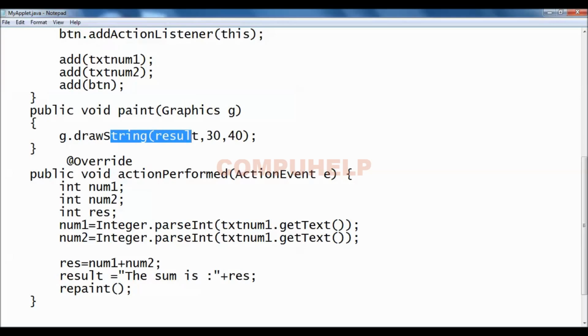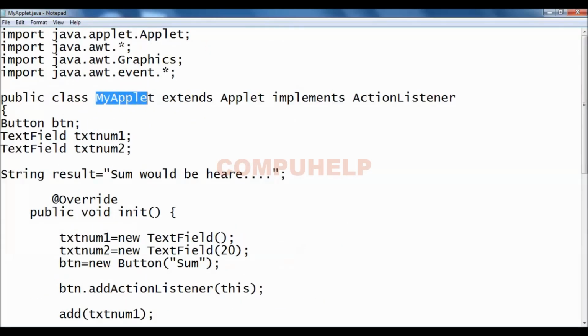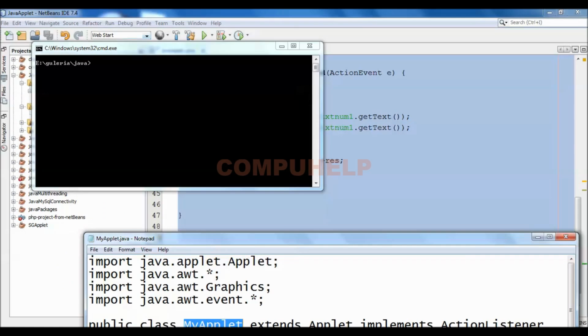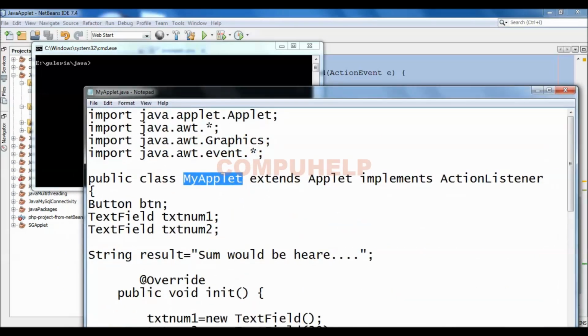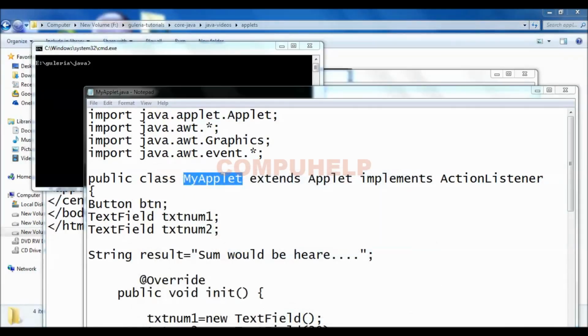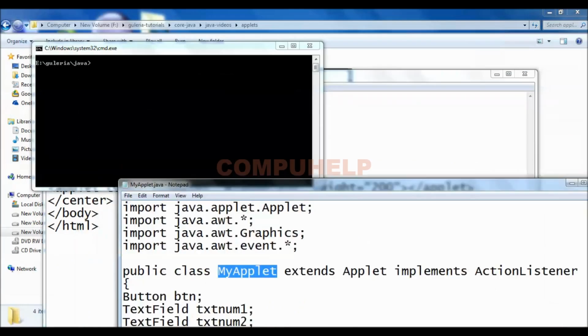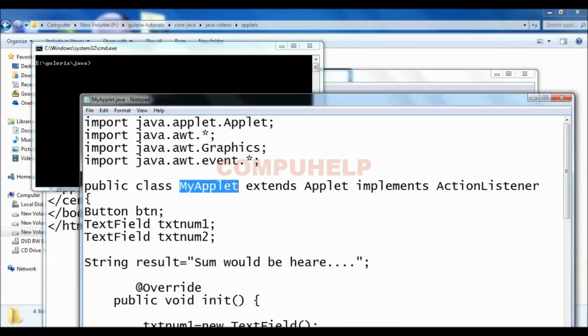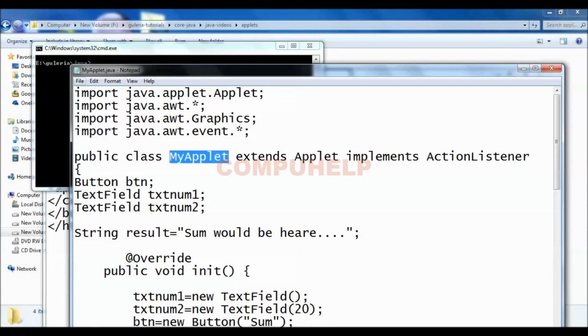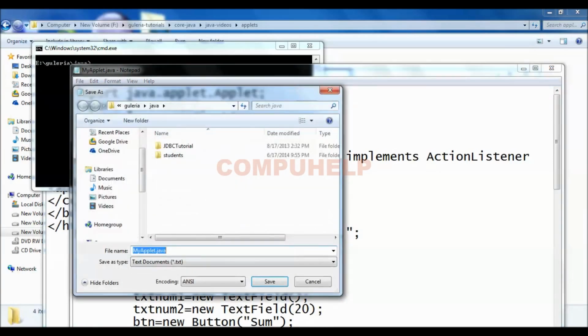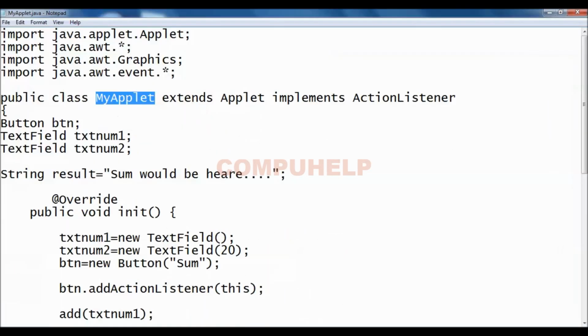Now you will save it, and you have to save it from the same class that you have created here, MyApplet. You can see over here we are going to save it in myapplet.java. Here you can see myapplet.java is saved in one folder, this folder E Guleria Java. So next, you need to compile it.